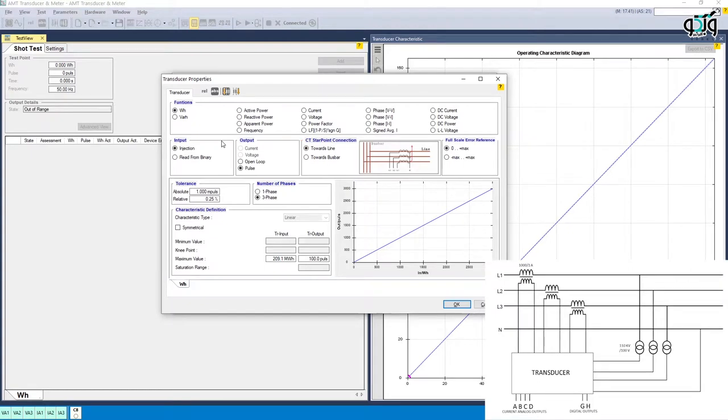Since normally active power flows from the bus bar toward line, this option is selected. Selecting toward line is in accordance with the injection of active power from the device into the equipment. If toward bus bar is selected, 180 degrees are added to the current angle.